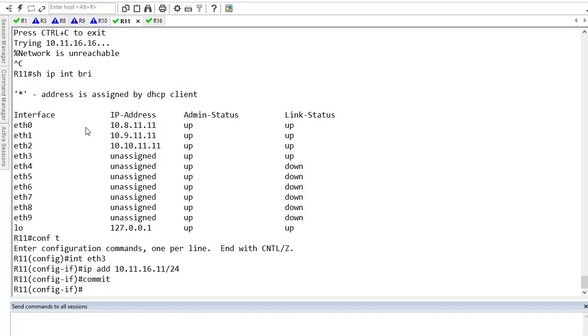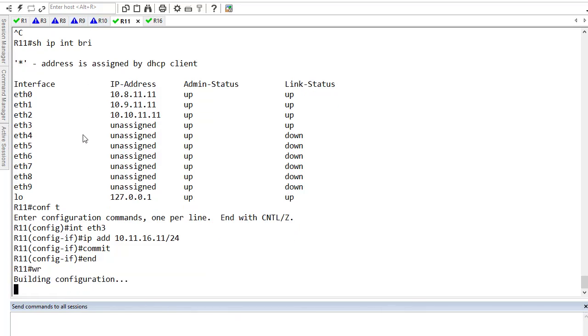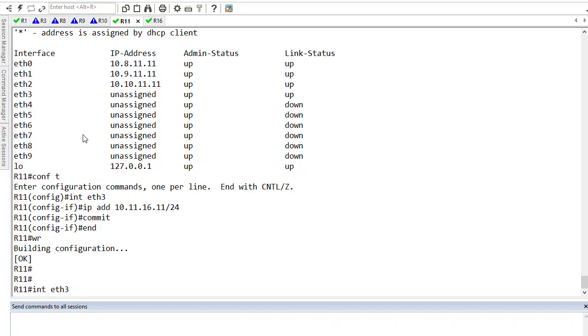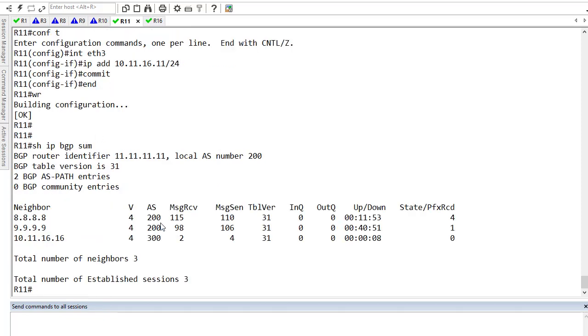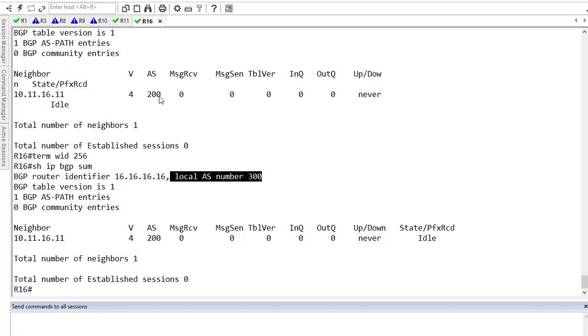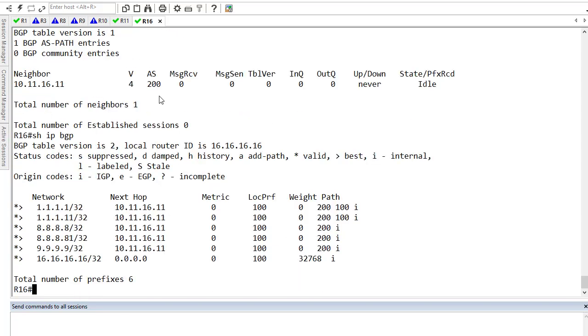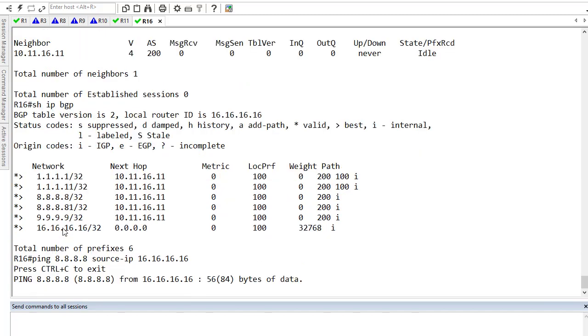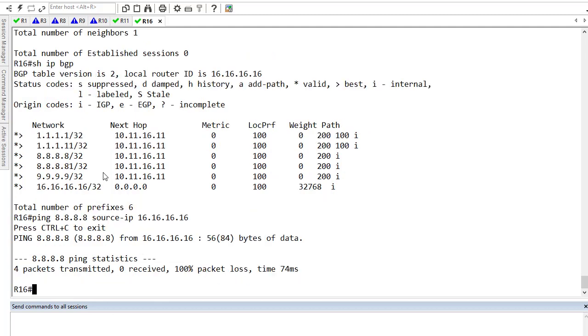So let's go to here and check the adjacency now. If I just go back to here, it says that now adjacency is done. And if I go to router 16, if I say show IP BGP, these are the prefixes that I have received. But can I reach to them? Can I reach to 8.8.8.8? If I say ping 8.8.8.8, and the source IP is going to be 16.16.16.16, the ping doesn't go through. Why? The other side doesn't know anything about me.